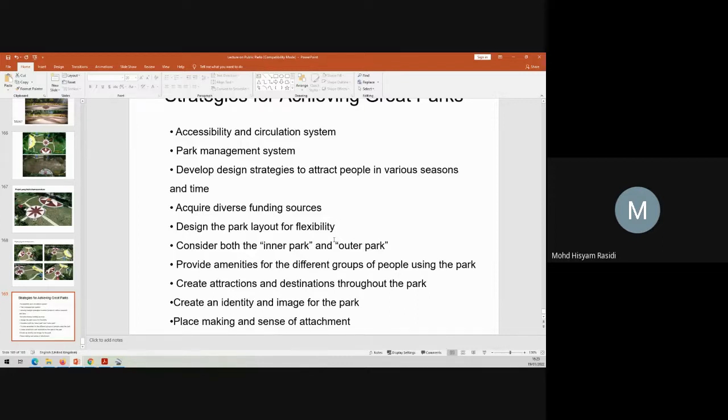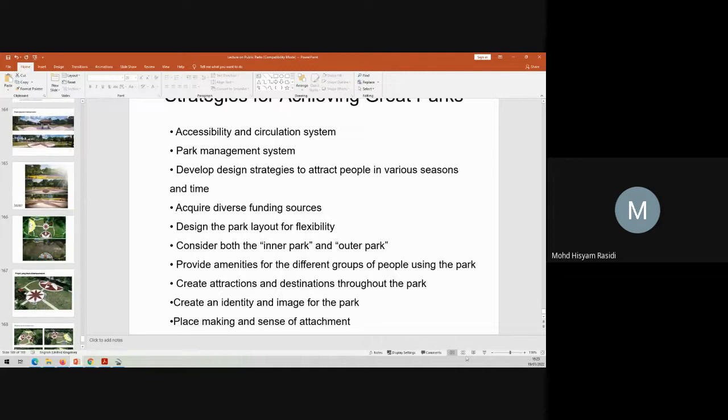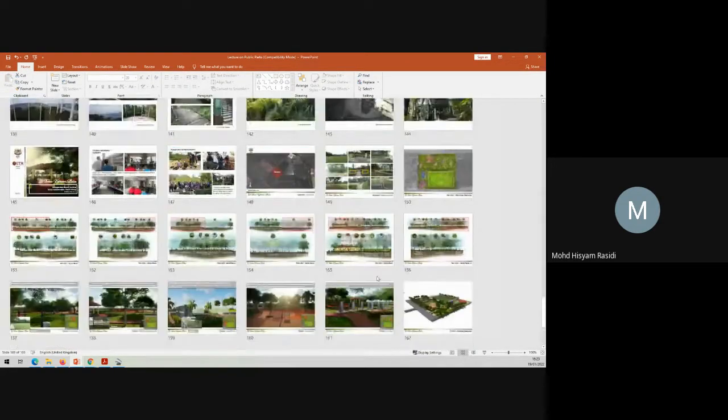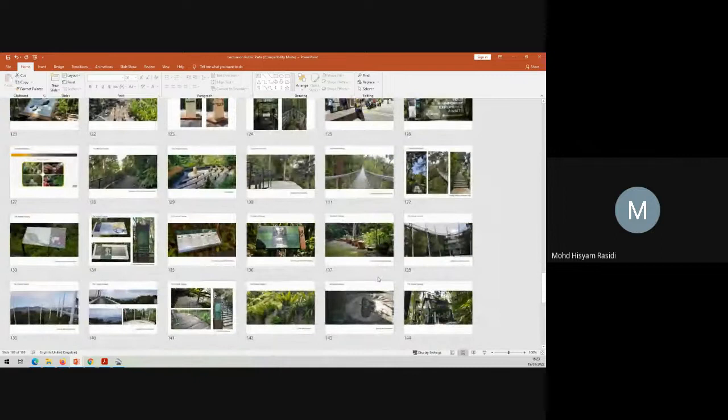The success of the park also depends much on the effective integration between the park and the surroundings. Provide amenities for the different groups of people using the park, and create attractions and destinations throughout the park. You must, like I said to you, consider the identity, image and landscape character of the park, and also create placemaking and a sense of attachment to the place. So I think that's all for my extension input on the public park to all of you.